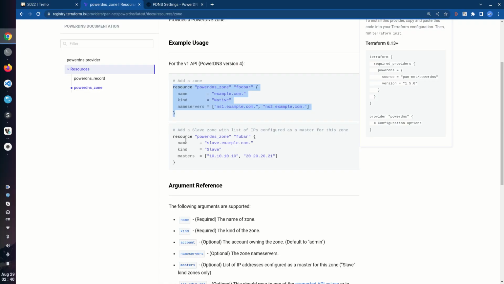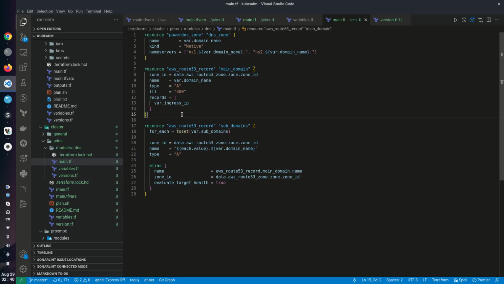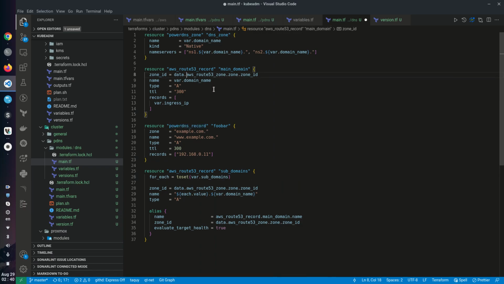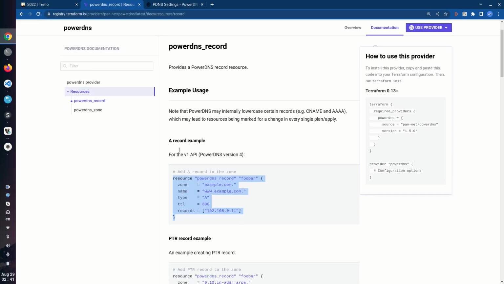Wait a second, I need to add a DNS record here. So I think it's the same thing. You have the zone ID. Yeah, it's just the domain name after all. And really not too much to talk about this one. You have the zone, and you have the record. Same thing. So this is the main domain. This is the main domain, and then you have all the domains as well.